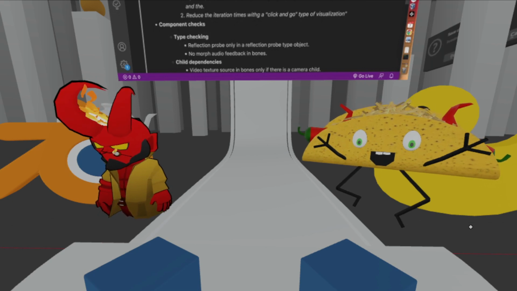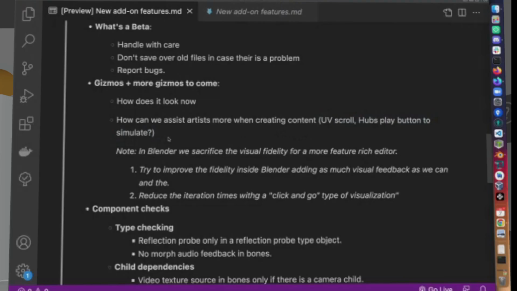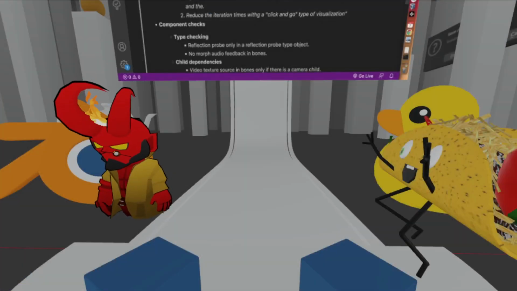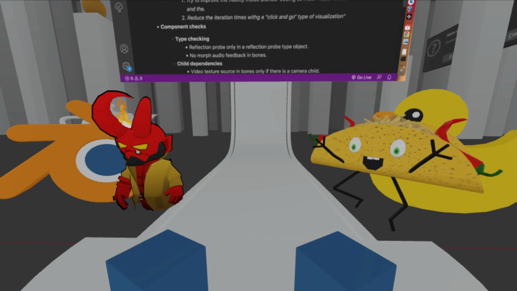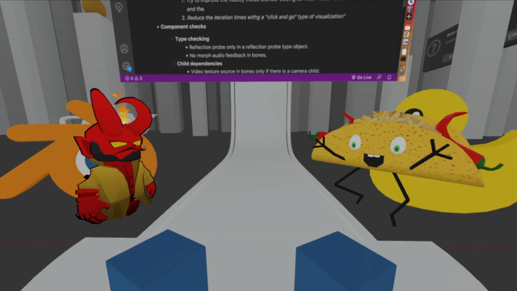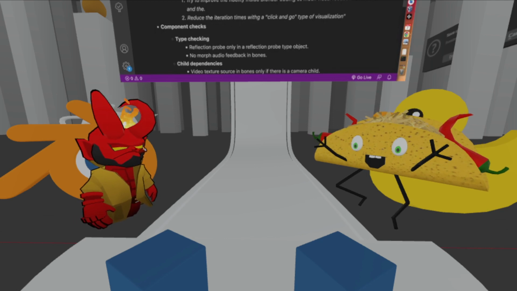I added here a Hubs play button. I can imagine that if you want to see how it looks in Hubs, you can play those components that have extra visual feedback and then see how it looks. For example, particle systems or UV scroll. For the audio feedback, we can simulate some scale in the object to simulate that audio feedback. So there are certain things that we can do. We just haven't done it yet, but that definitely has room for improvement in the visual feedback.